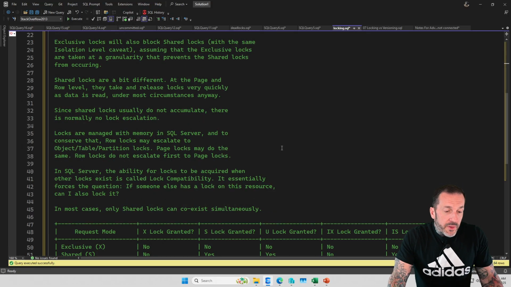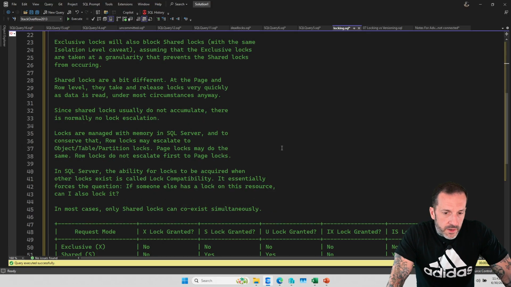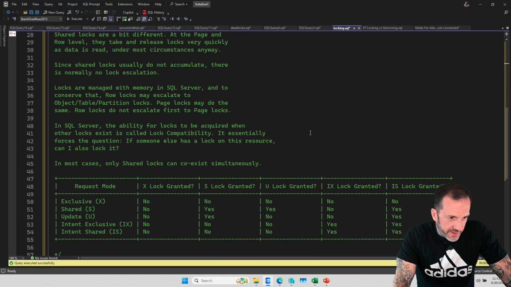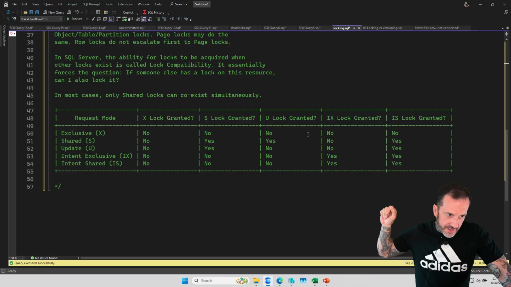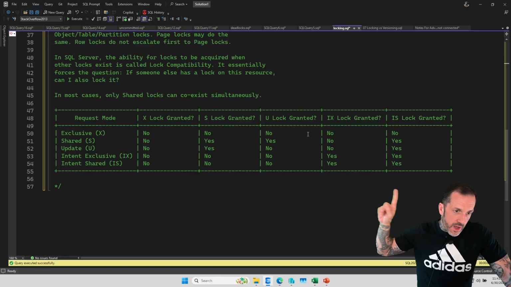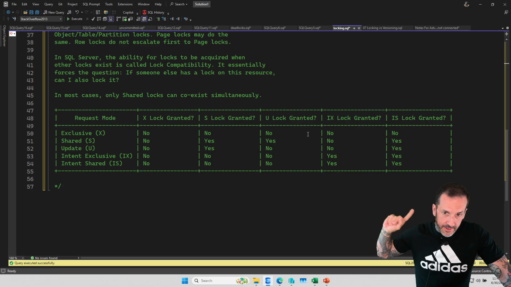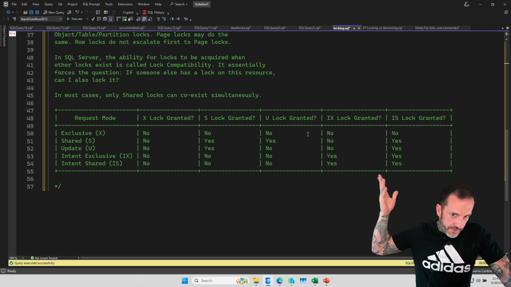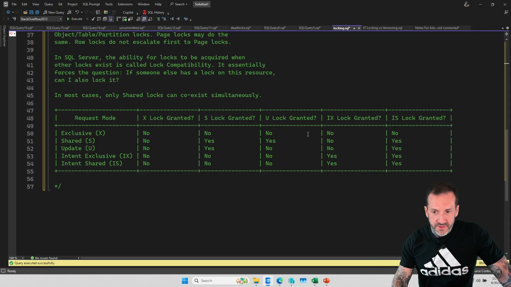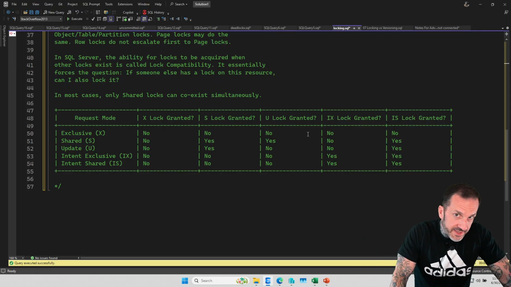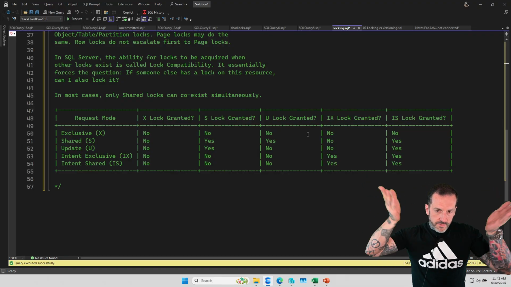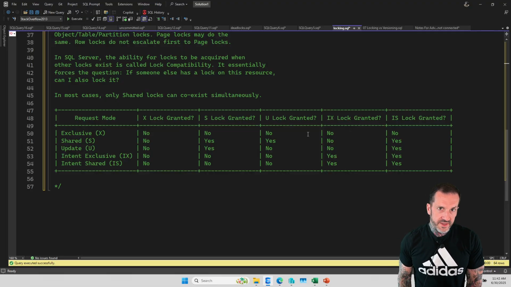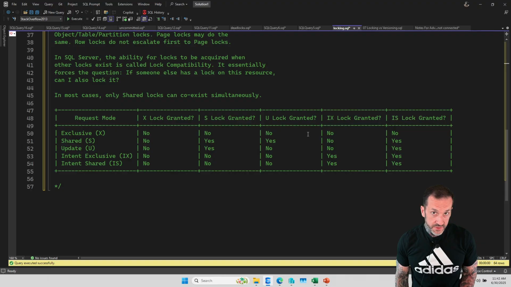In SQL Server, the ability for locks to be acquired when other locks exist is called lock compatibility. I've tried to put together a table here to show you if a lock can be taken, that's the request mode, if another lock has been granted on that data, right? So this table is, for me, pretty useful to figure out, hey, if this lock exists, can I take this other lock? SQL Server kind of does this pincer movement when it's trying to figure out if the locks that it wants to take are available to be taken.